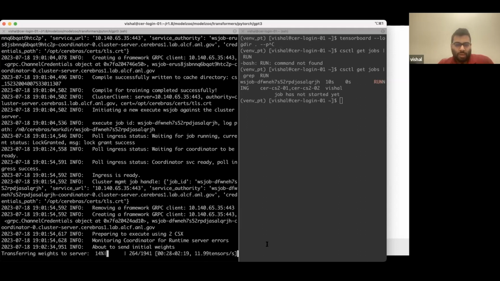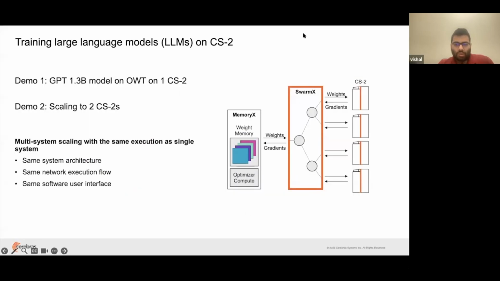So if we go back to this deck, these nodes that we have here, you can consider them as CPUs, and these are our actual wafers themselves. I'm not sure if you guys can see my mouse. But the things called CS2s are where the wafers live and where the compute is happening. And we have these memory X and SWAM X, which are our custom builds, which you can consider as essentially CPUs.